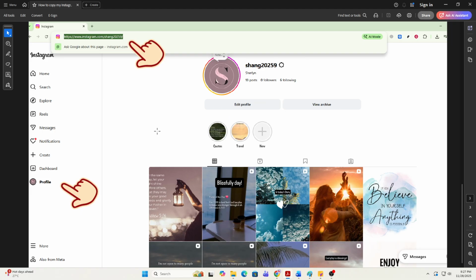Once your profile page is open, look at the address bar. You'll see the full URL, which looks like https://www.instagram.com/your username/. Highlight that entire address and copy it. That's your shareable profile link, ready to paste wherever you need it. If you notice extra characters after your username, you can remove them so it ends cleanly with a slash.